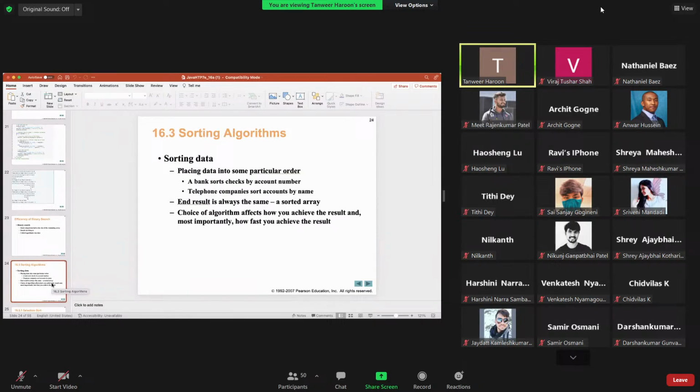Sorting data means placing data into some particular order. A bank sorts checks by account number. A telephone company sorts accounts by name. The end result is always the same, a sorted array. The choice of algorithm affects how you achieve the result, and most importantly, how fast you achieve the result.